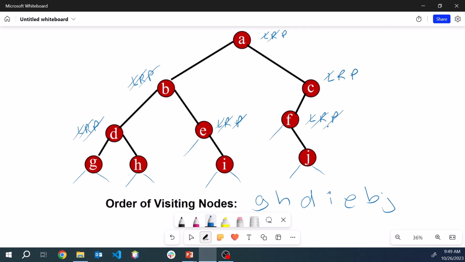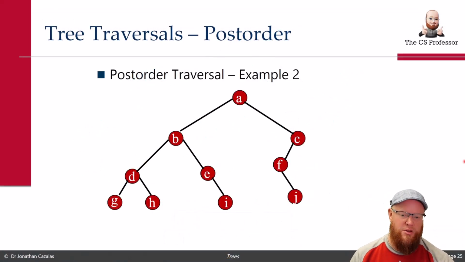And then I come back to F, because J is done. I print F, I come back to C, since F is done. I go right on C, there's nothing there, I then print C, and I finish with C, and I come back to A, and we have one final instruction, which was we print the actual root of the tree.